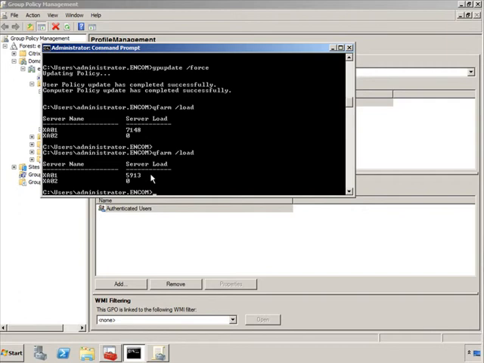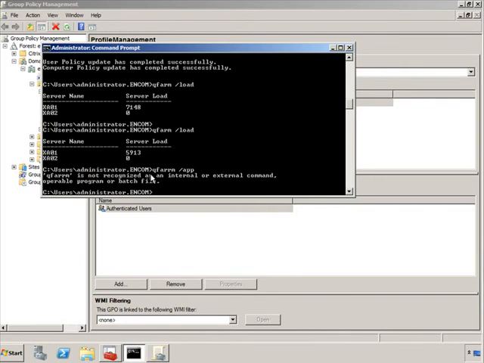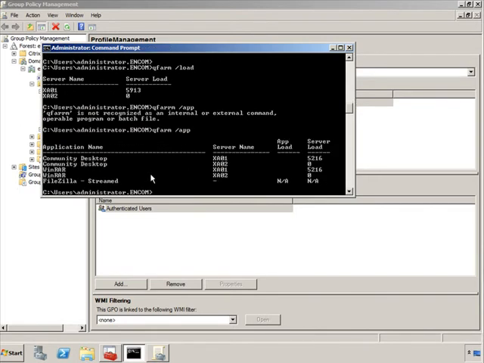Now, there are other qfarm commands that you can run. Another one would be qfarm /app. Whoops, two Rs won't make it. If you run that, it gives you information about the particular load on each XenApp server per application. So it'll be application specific.